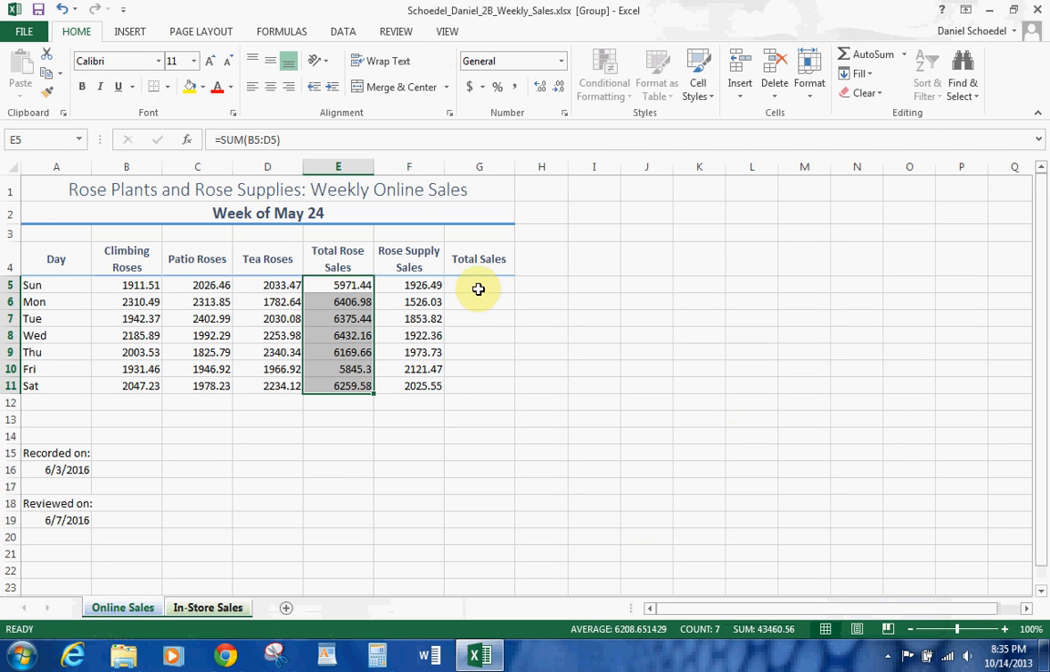Let me put our cursor here. We're going to put a cell here that basically adds these two numbers. So we hit equals E5 plus F5. Hit enter, and then use the fill handle to drag right down like so. And you can see that we have our cells.